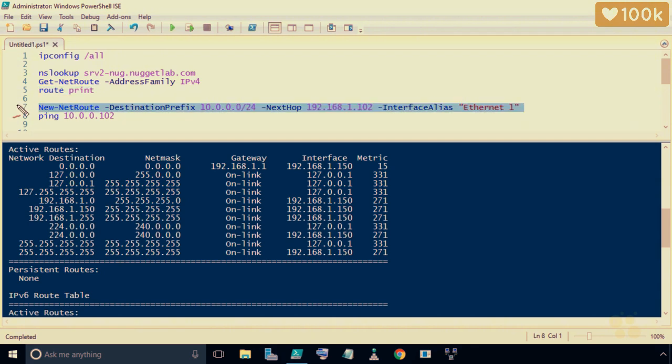So let's create a new static route on this Windows 10 client to tell it how to get to the 10 network. Now previously in this course, we did the route add command, and that was on DC-nug to tell it how to get to the 10 network. We could also use a PowerShell command for the same result, and that command is New-NetRoute -DestinationPrefix. Here's the IPv4 network we're trying to reach. Here's the next hop of 192.168.1.102. And our egress interface that we should associate this route with is Ethernet 1 on the local machine.